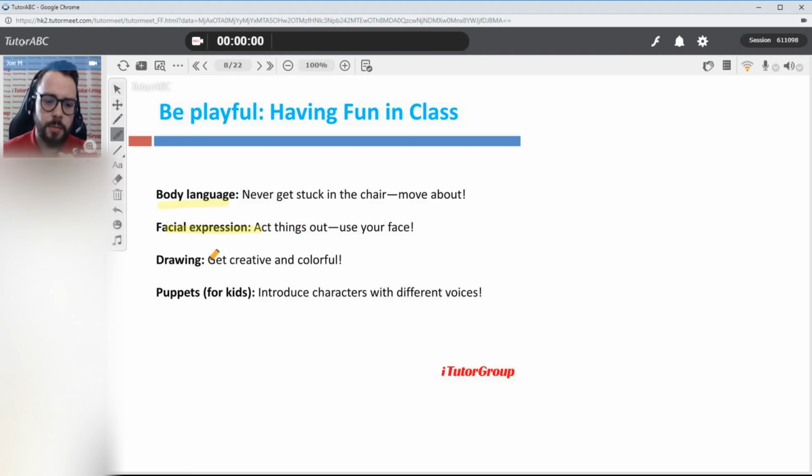Yeah? Be animated. You can draw. You can get creative and colourful. And you can use puppets for kids. Oh, I left my frog puppet. But if you haven't got a puppet, you can use a little thing like this, right? Or I could get my crab out and use my crab.